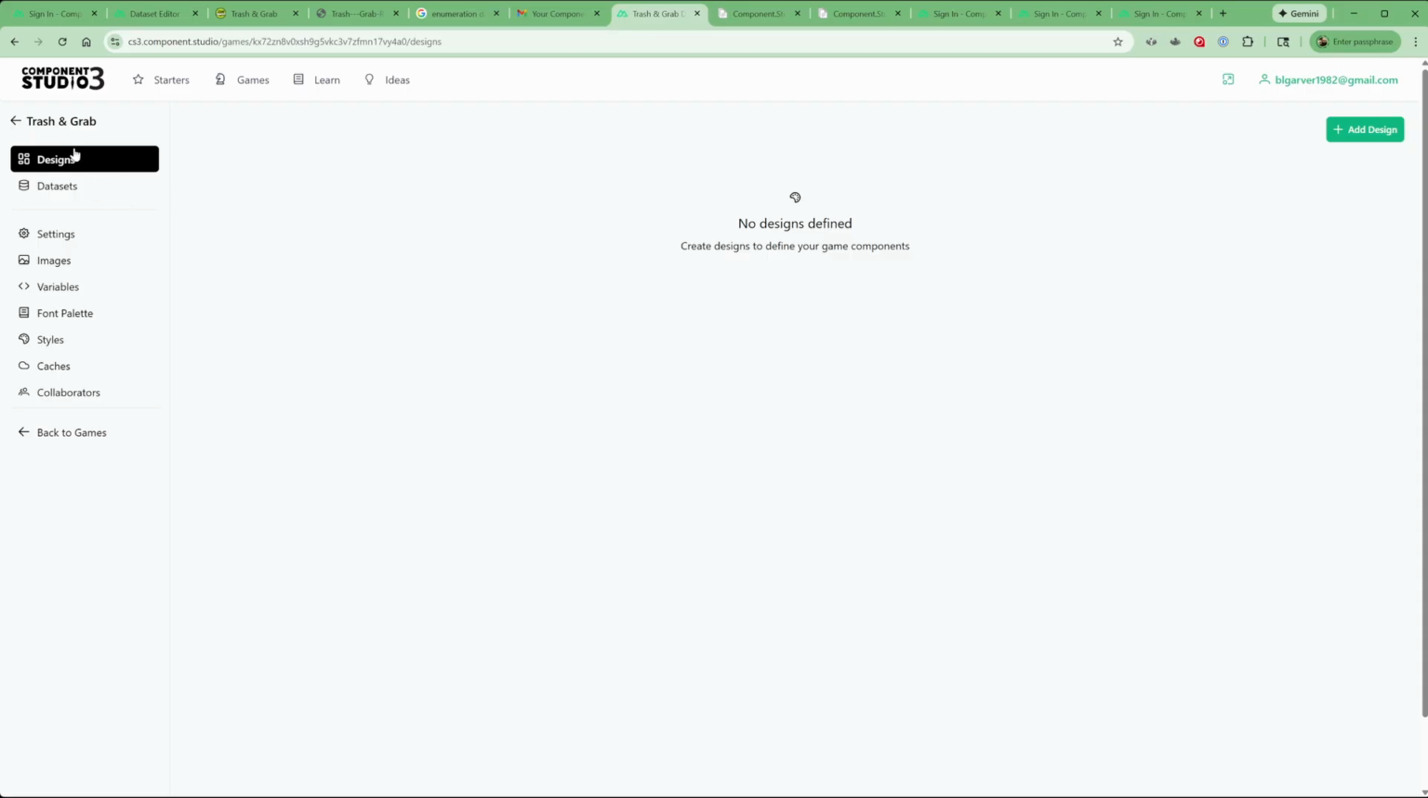Now inside the game interface, we've got designs, datasets, settings, images, variables, font palette, styles, caches, collaborators, and back to games. And over here, we've got add design. So let's talk about designs and datasets.